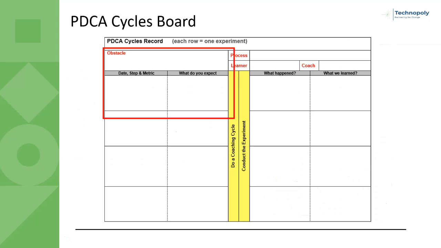The team can use the PDCA cycles board to note down what solutions and actions will be tried to address a certain obstacle and what the expected outcome of those actions is. By using this board, the team can keep track of the actions tried and the outcome of the respective actions.